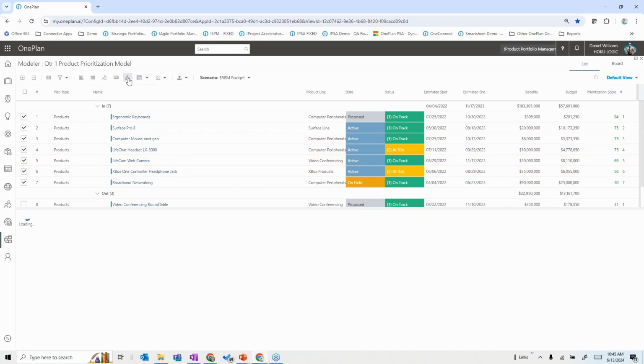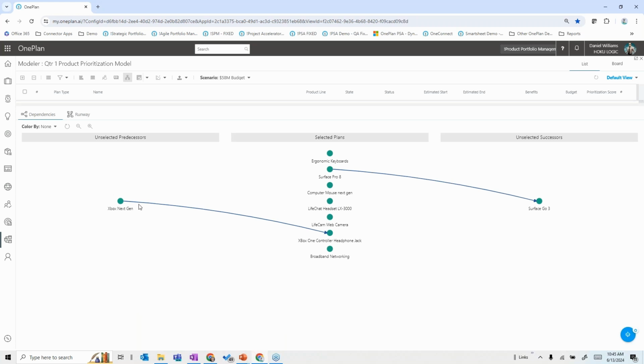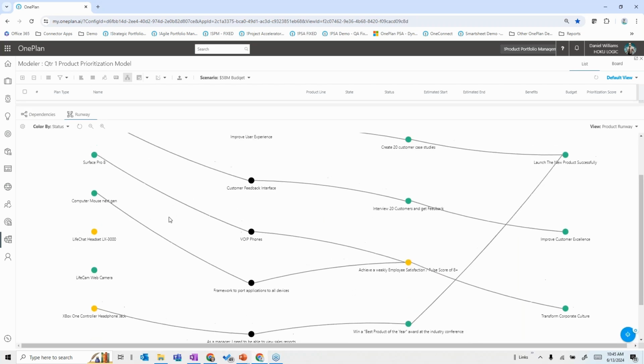But the other thing to look at is our visualizer can also be used in a different way, such that it can tell us, of the things we selected, are there predecessors and successors we need to consider, and should we reconsider based upon the dependencies themselves and/or the runway as it exists today.